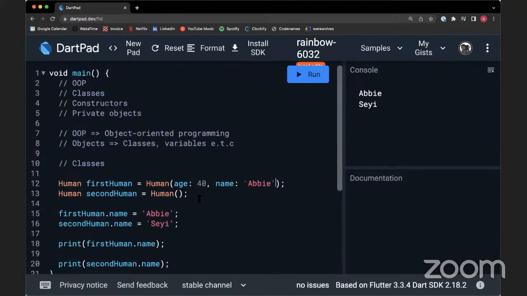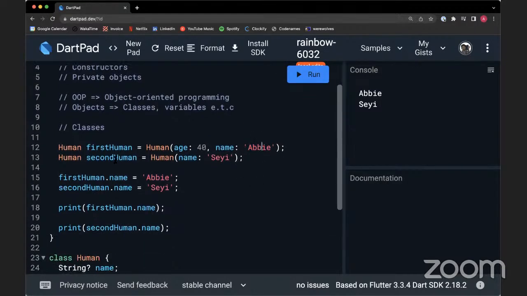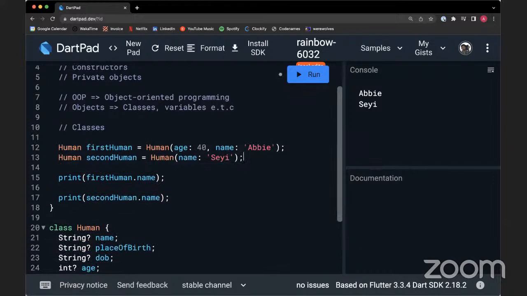Yeah, I think that's fine. Then we can decide to just give the second instance a value of Sheyi, just assign a value to the name argument like we did here. So if we're to print this, let's give it a different name just so that you can see the clear difference in the console.